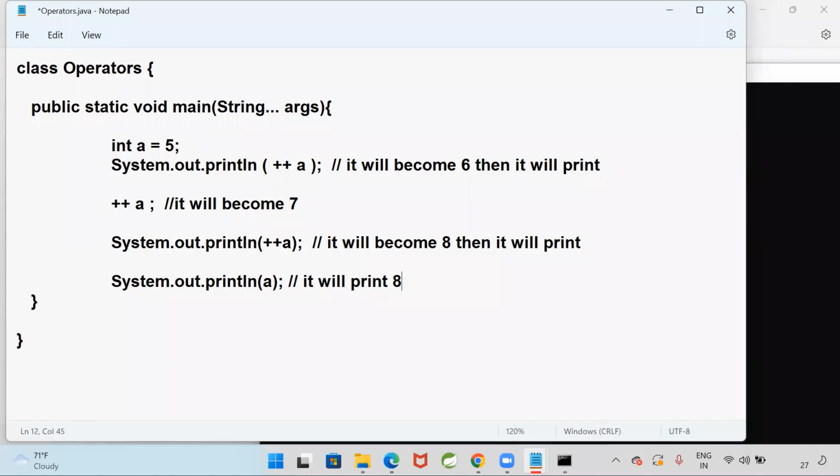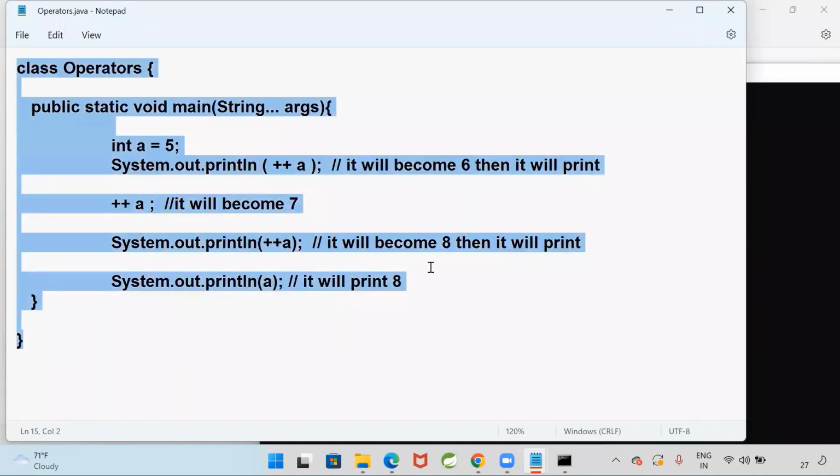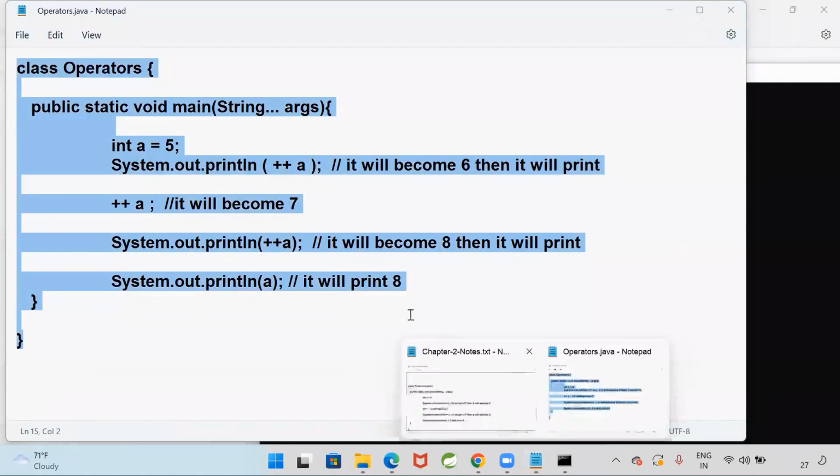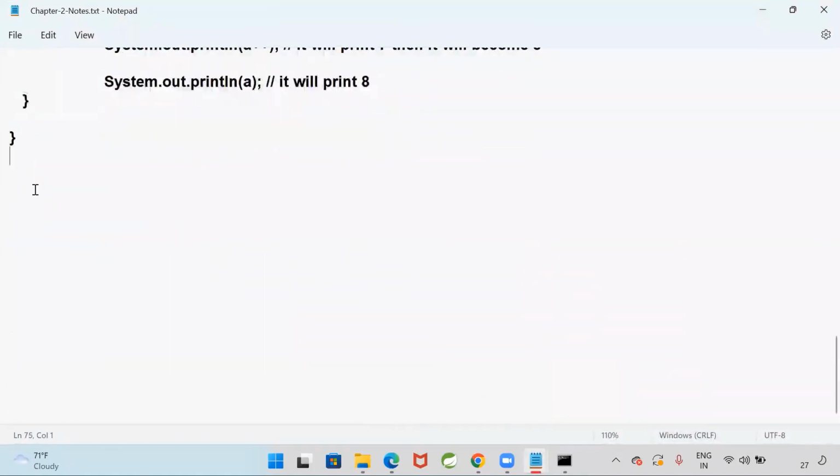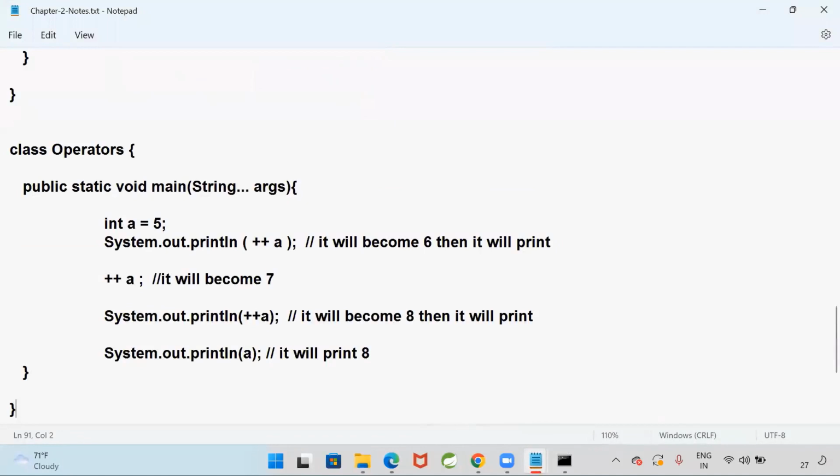Able to understand the difference between pre-increment and post-increment? Pre-increment, first it will increment the variable, then the variable will be used. When you go for post-increment, first it will use the variable, then it will increment the variable. Are you guys clear with my point? Yes. This is the example for pre-increment. Very good.